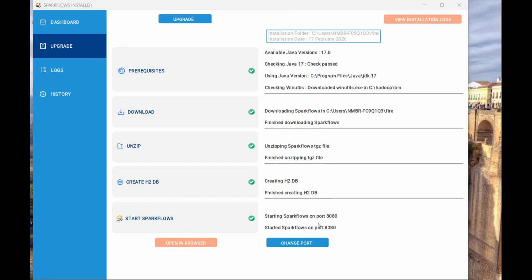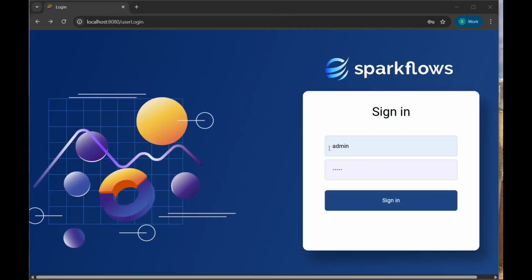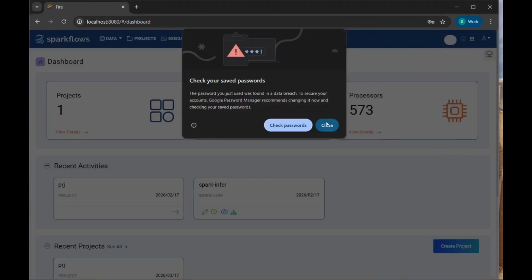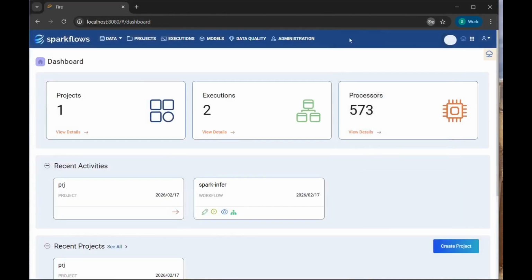Once the Sparkflows server starts on the specified port, the localhost URL will automatically open in a new tab of the current active browser. If not, we can click on the Open in Browser button too. As we can see, the Sparkflows server has started on the browser on localhost, and we can log in with an admin user, analyst user, or business user.